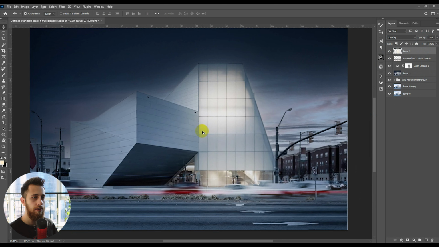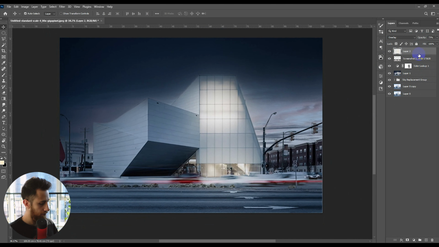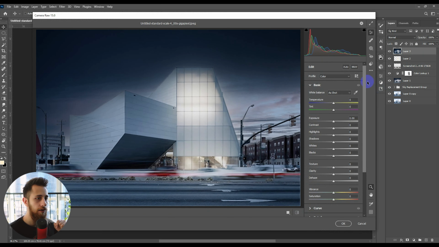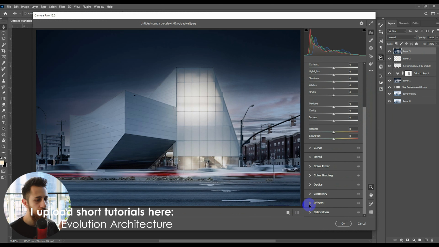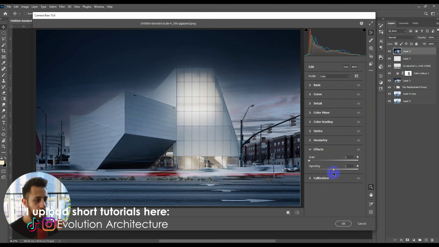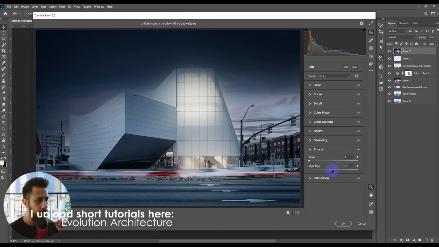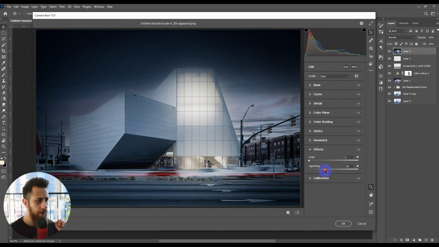This is all you're going to do. I will be merging them into a new layer. Ctrl Shift Alt E, then Ctrl Shift A to go to the Camera Raw Filter, and I will be applying another adjustment, just like the effects. Let's check the effects. Let's add some vignetting. Just like that. Okay, awesome. This is amazing.